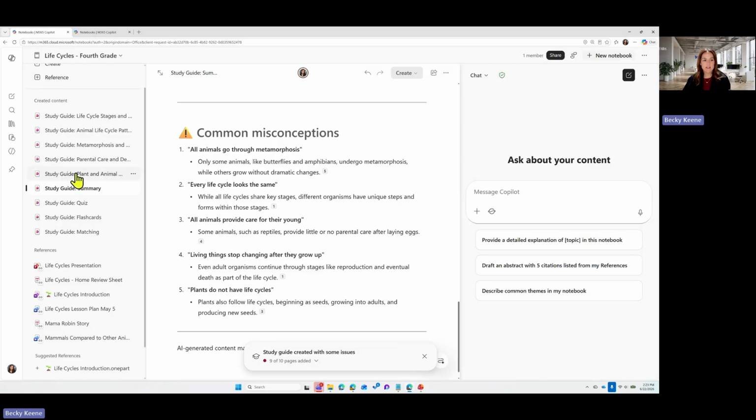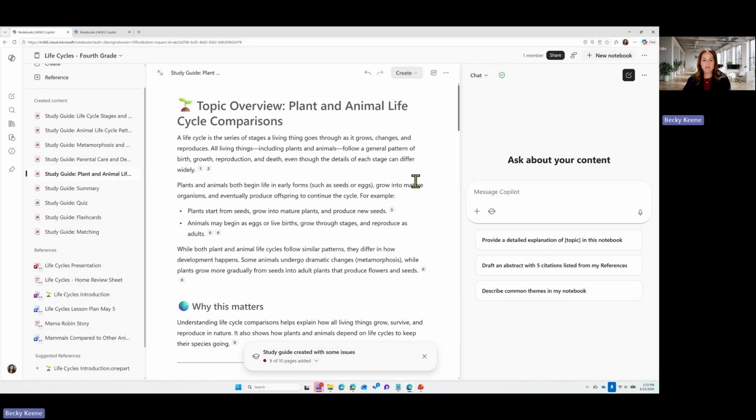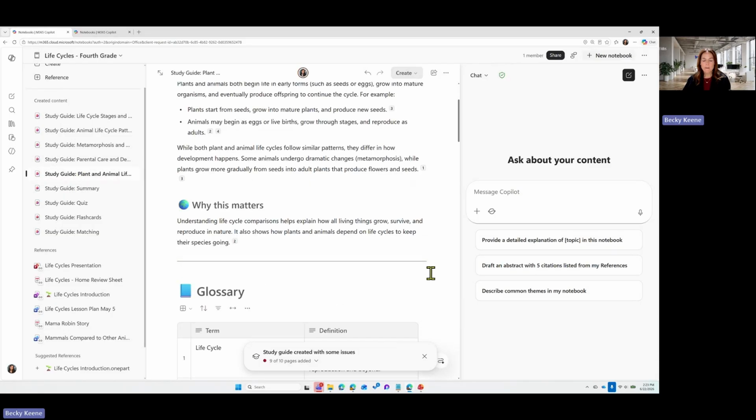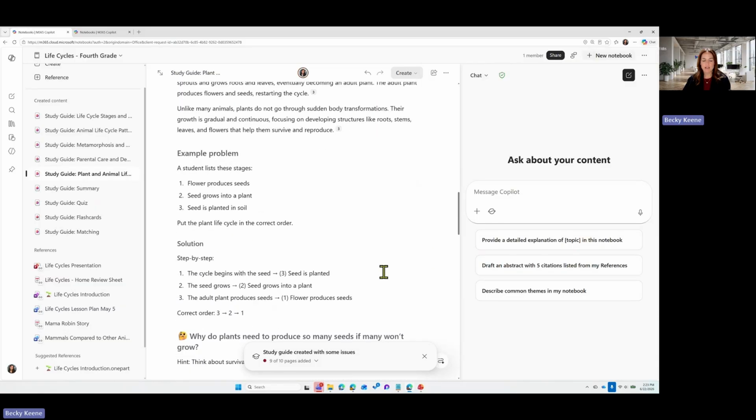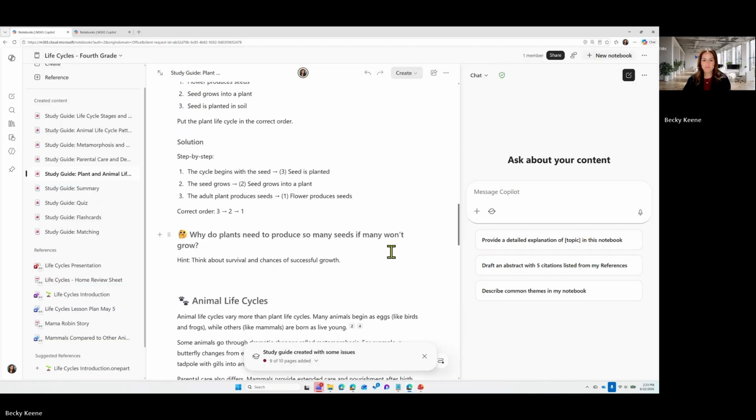Then it's created these study pages. Now, these are informational pages, but what's great about this is it's breaking down the topic. It's giving them examples to think about. It's giving them little questions. It's almost like an interactive textbook.